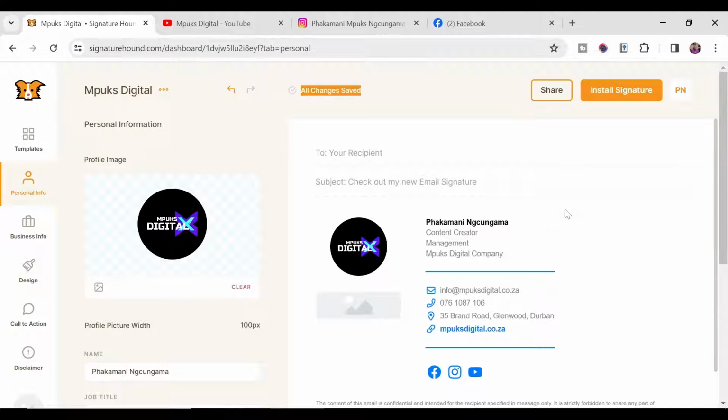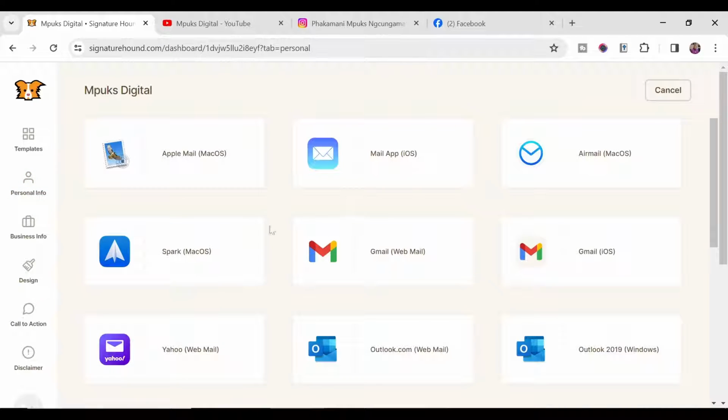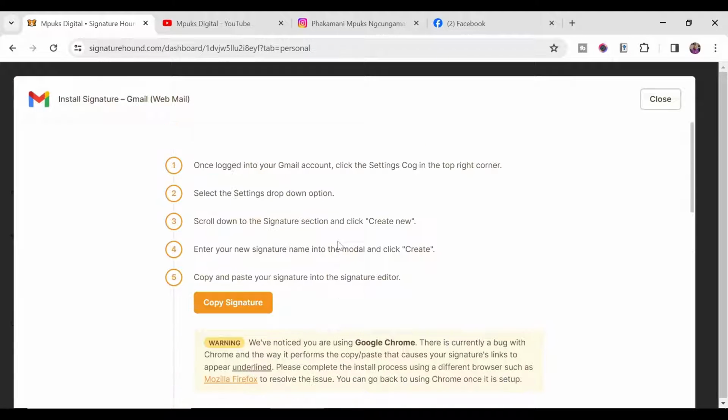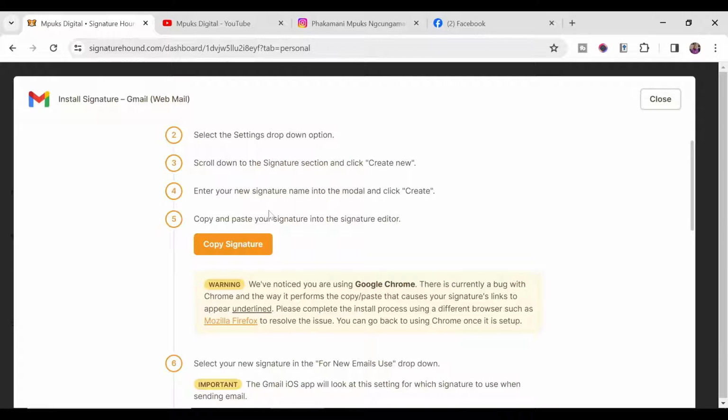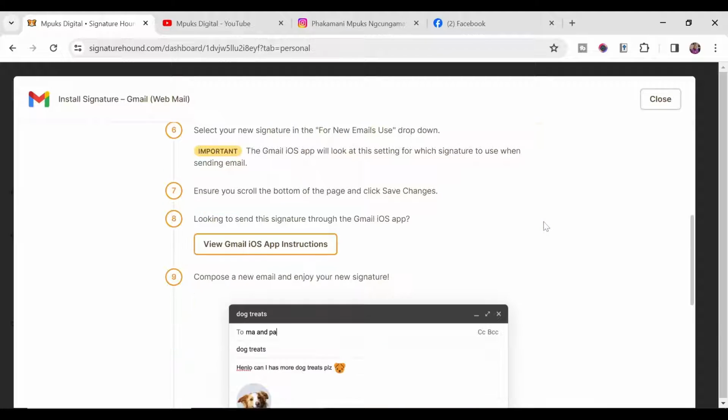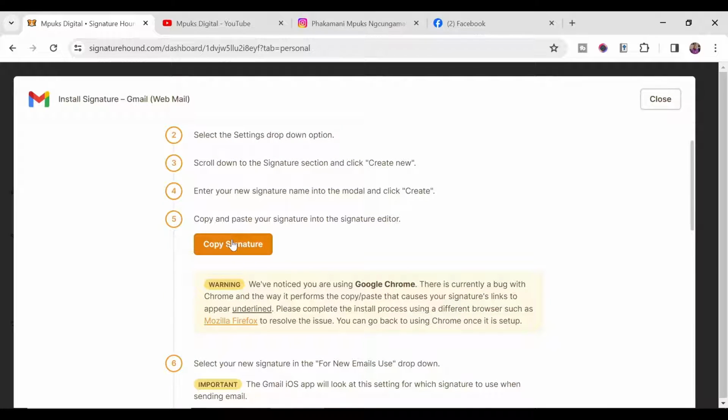But if you are going to be installing the signature, we need to click here on install signature. So what we want to do is click on install signature. We are going to be installing it on Gmail for web. So click here, and basically it tells you what to do, but I'm going to show you guys this. The only important part here is to just copy the signature.